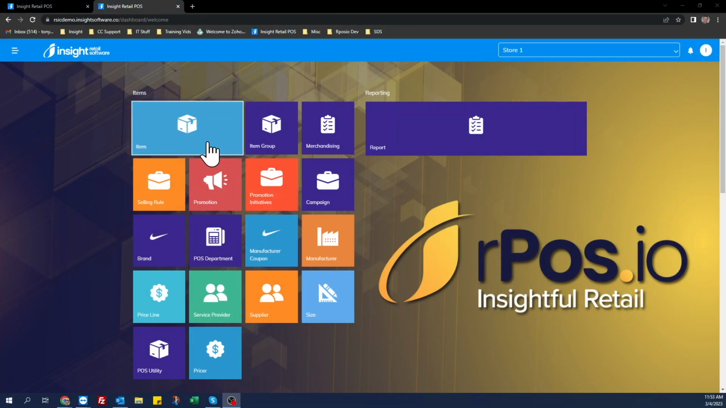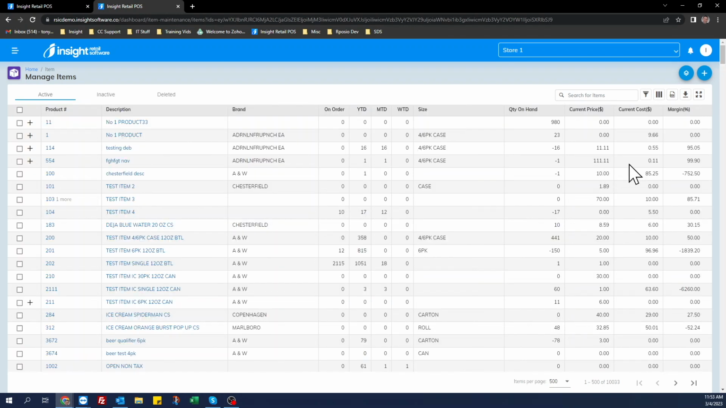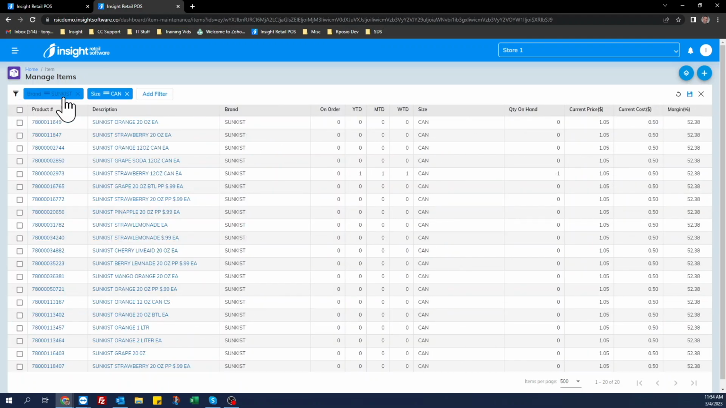First, let's go over to our items and check out something we might want to do a group change on. I can search for the items, or I can check out one of my preset filters. Here's Sunkissed cans. I can see they're all set to $1.05 current price right now.